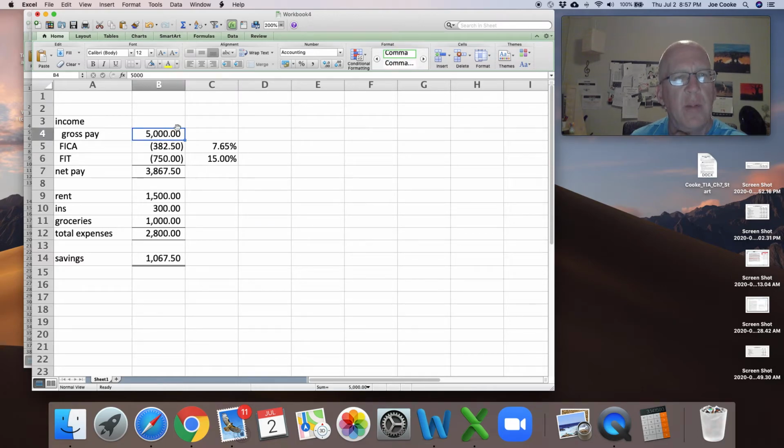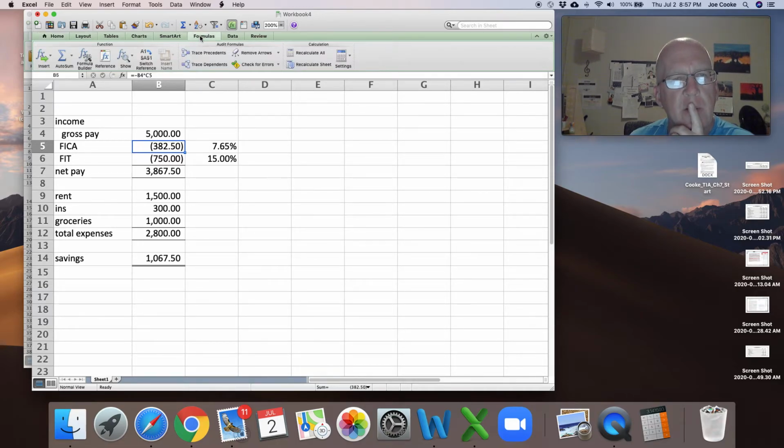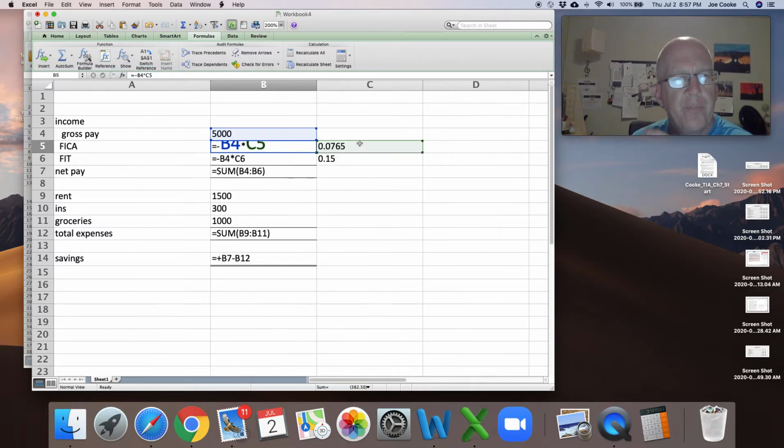I think I talk about this in one of the other videos, but this is called a relative reference. Let me see if I can show the formulas. Here. There we go. Sorry, with my bifocals in, I would have to look like this to see the screen. But here you can see the formulas.